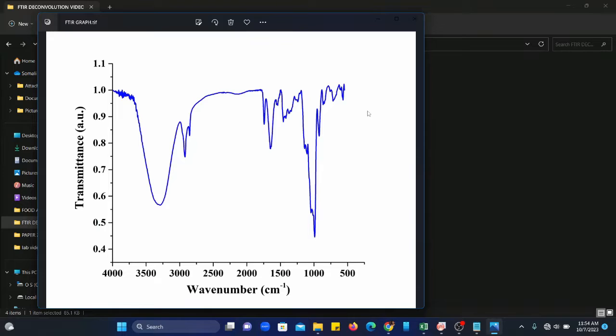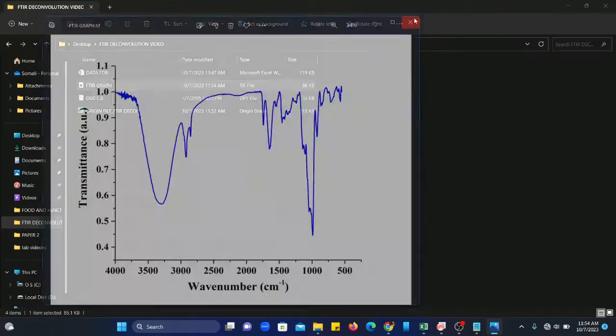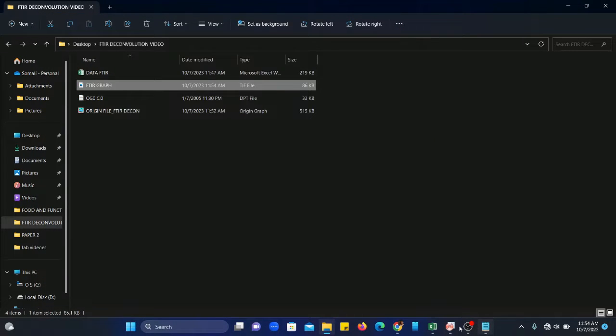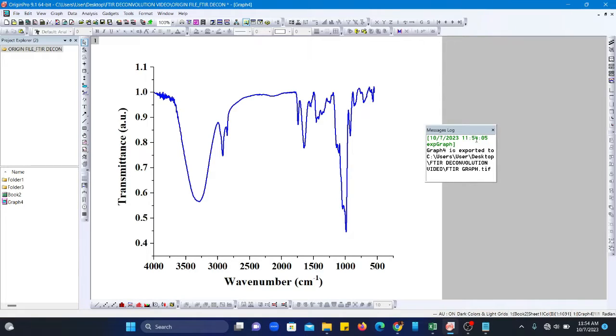So here it's a full graph. Okay, so you don't need to take a screenshot or just cut the screen and save it as an image. You can directly export the graph as image files. Okay, so this was how your normal FTIR graph should be looking like. Let's move on to the deconvolution process.